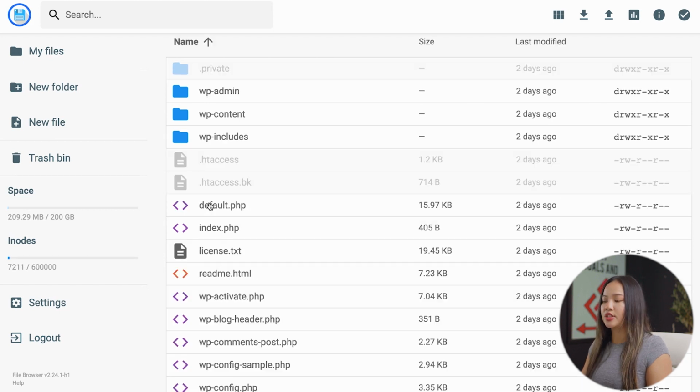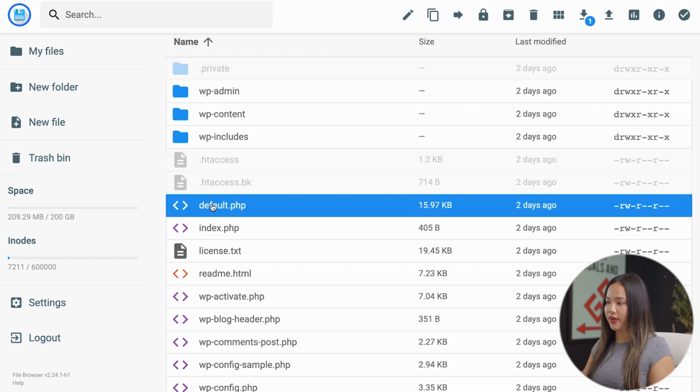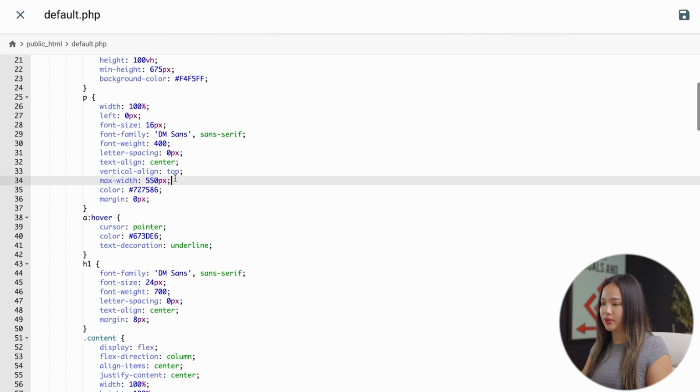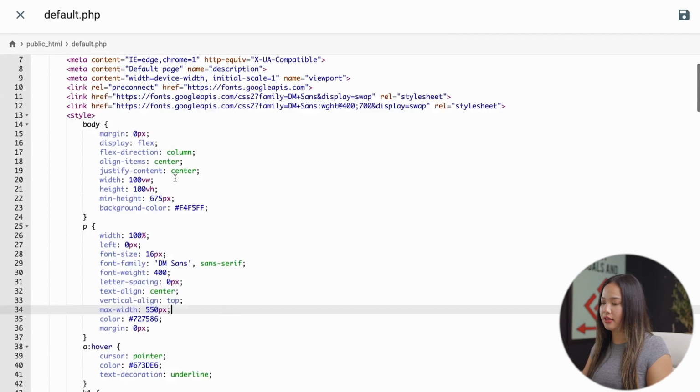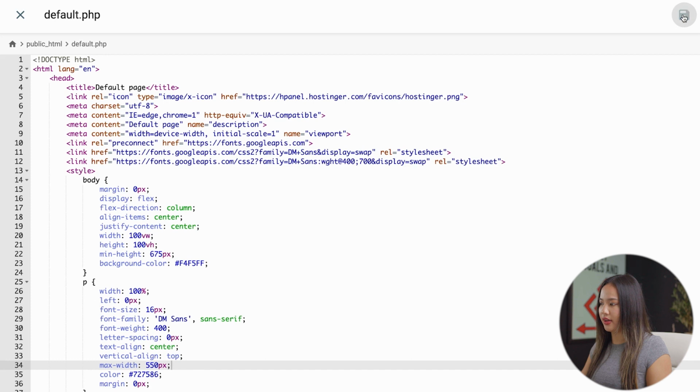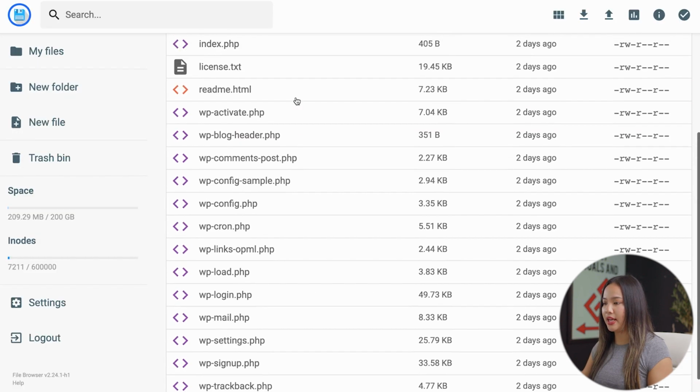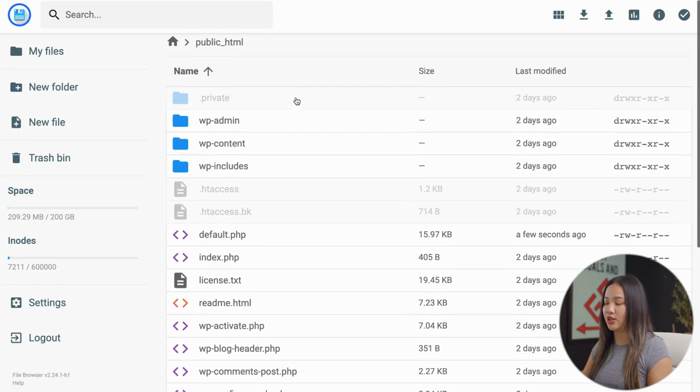To edit a file, simply click on the file, scroll to the top, and you should see an icon that will allow you to edit the file. If you don't see that, you can just click on it and you will be able to edit the file. And once you're done, you can just click on save right here. Whenever you're editing a website, make sure you are careful because this can change your live website.